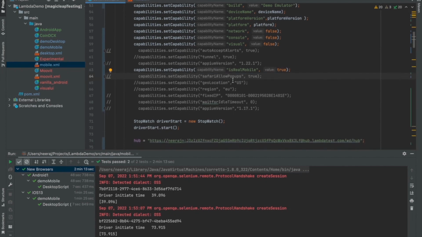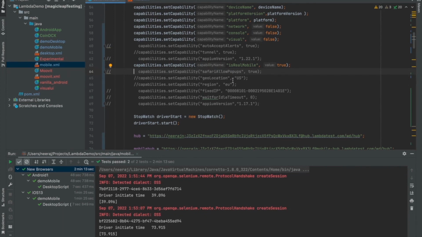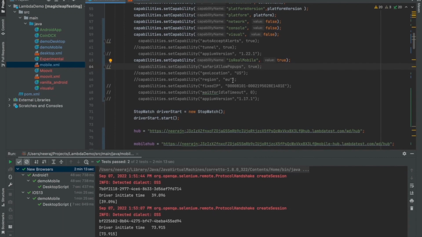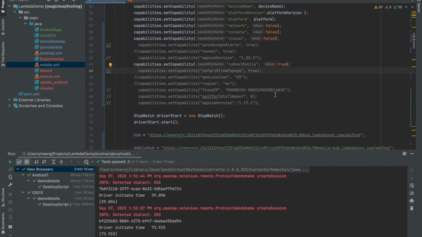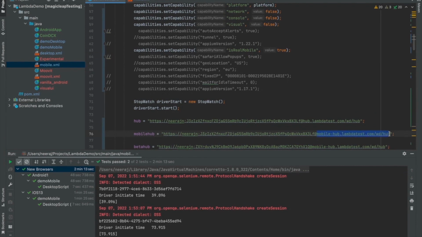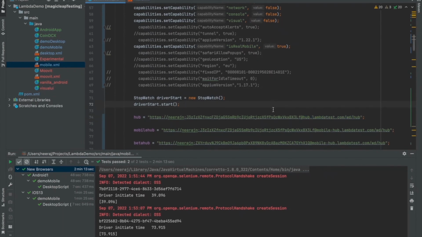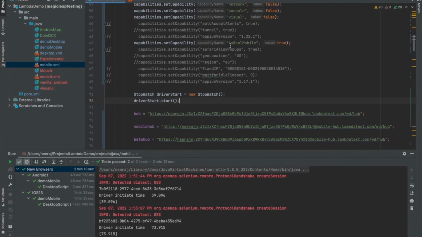And the one other change that you have to make in order to execute your test cases on a real mobile is that the hub URL in case of real mobile would be mobilehub.lambdatest.com. I'll repeat this point once again. For executing your test cases on emulators and simulators, you do not have to use any additional capability, and the hub URL would be hub.lambdatest.com. However, whenever you want to execute any of your test cases on real mobile browsers or real devices, you'll have to add a capability called isRealMobile true and also use the hub URL mobilehub.lambdatest.com.